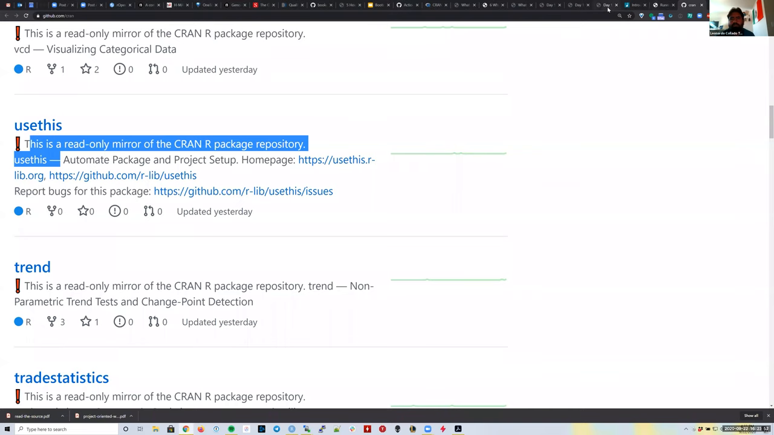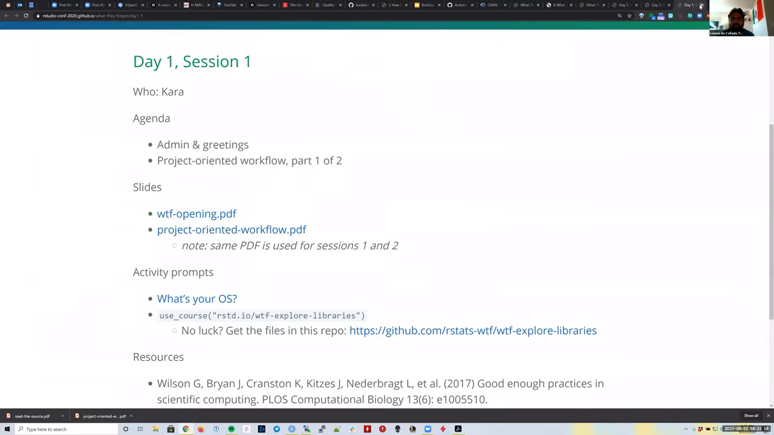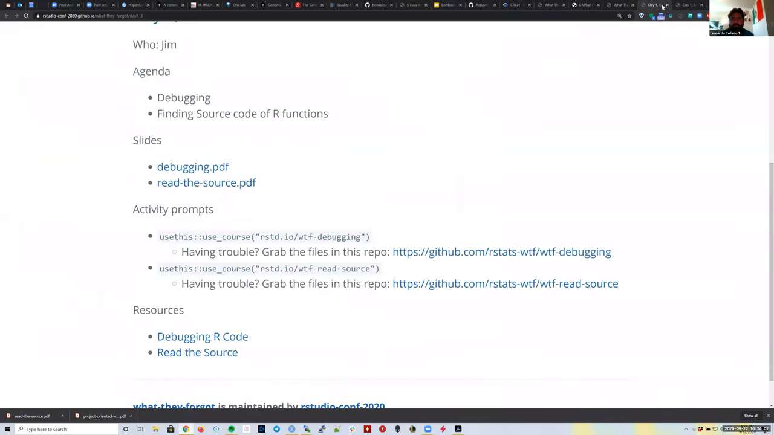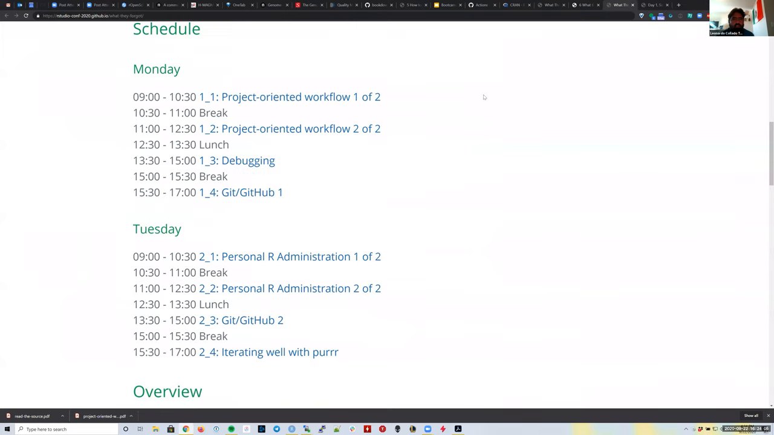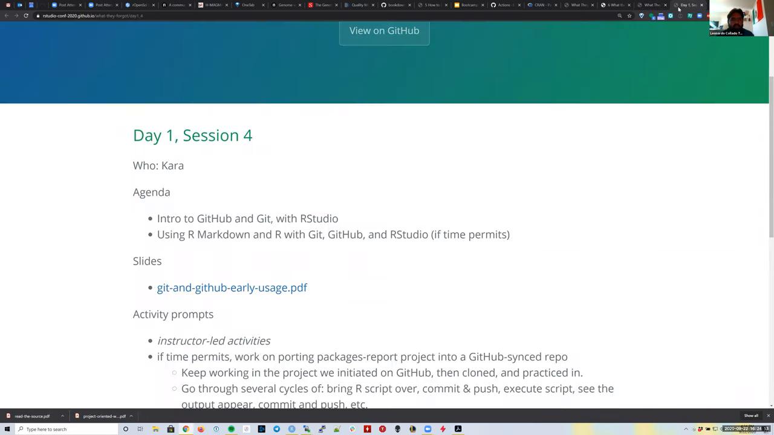All right, so let's go back. That was debugging, and we skipped a lot of it, but we'll get back to it later. I'm now going to look at Git and GitHub.